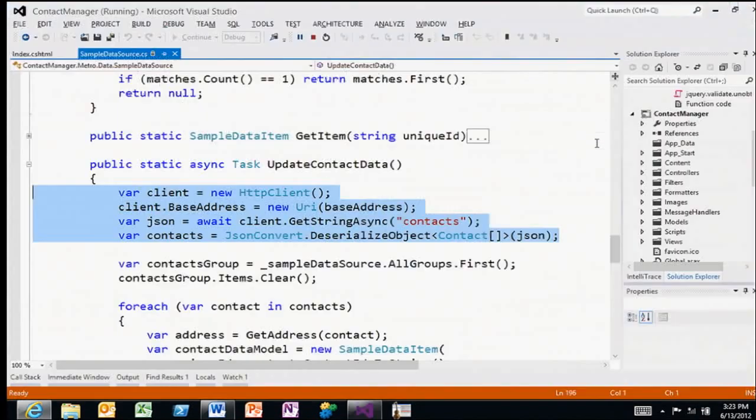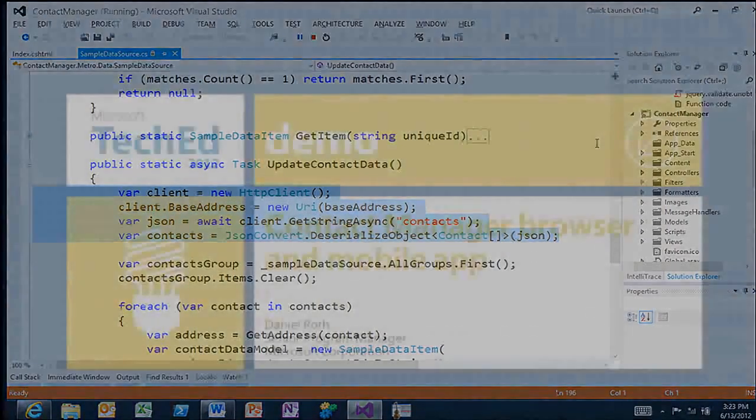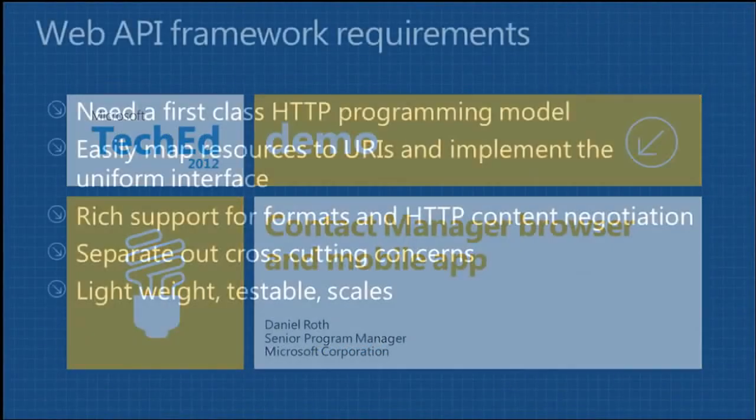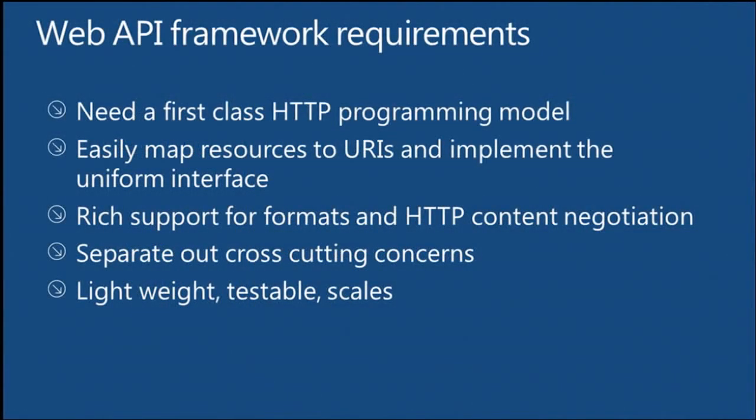And what we're going to do today is we're going to talk about how you can build such a thing. So we want to help you do that. We wanted to create a framework that would make it easy to build web APIs. And when we set out to do this, these were, I think, our goals.